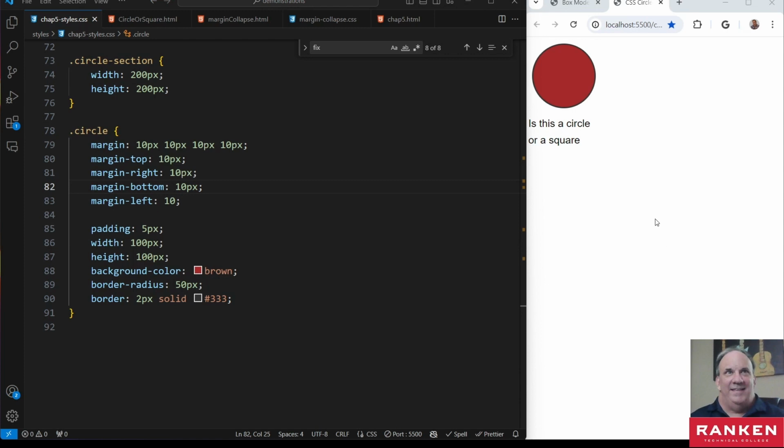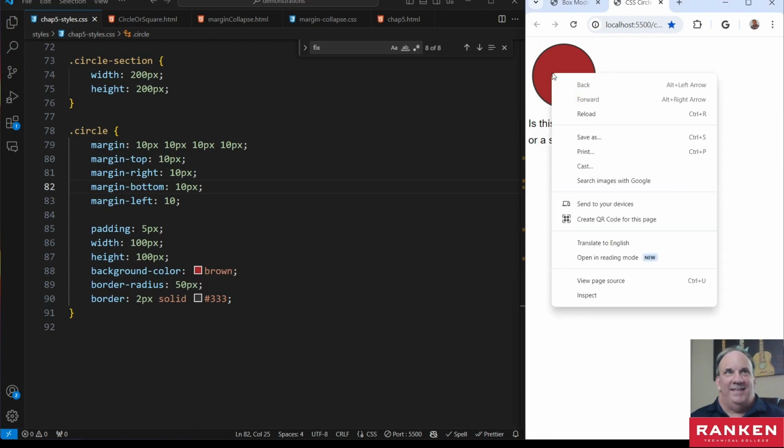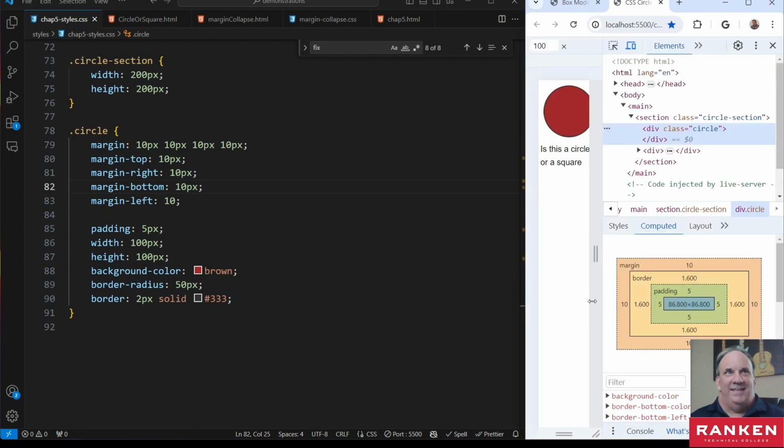I want to talk about margins a little bit. So if we go ahead and inspect, we'll right click on this circle and inspect it. And as you know, this outside part is the margin, right? And it's 10. And like we said, we go clockwise, right? 10 at the top, 10 right, 10 bottom, and 10 to the left, right? And that's what we have reflected right here.